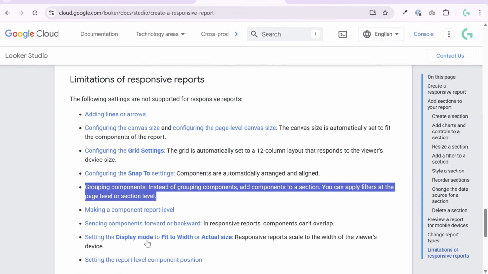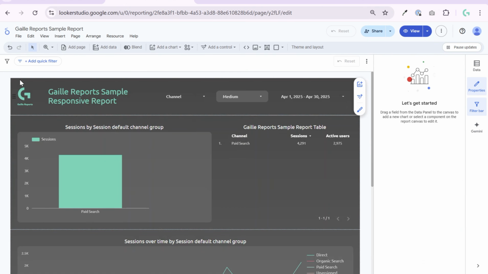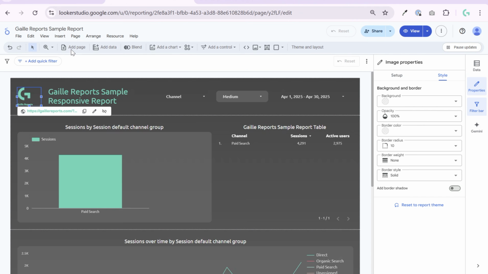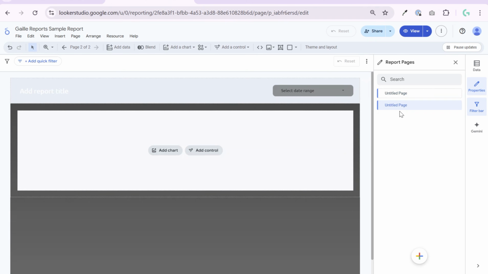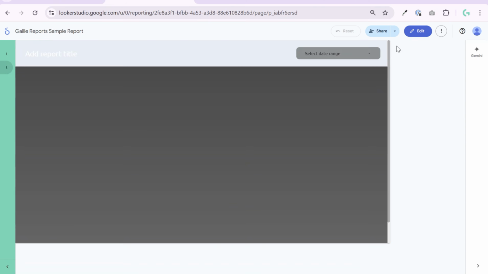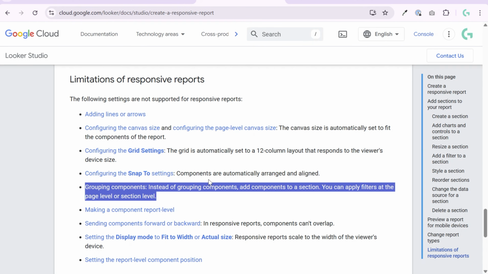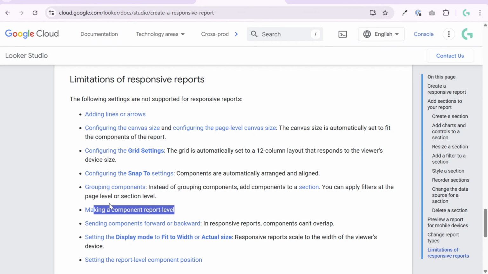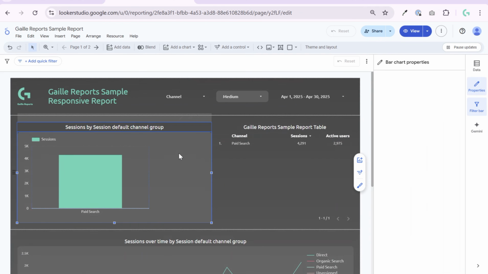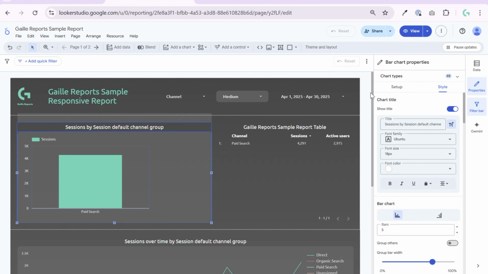Okay. Making a component report level. We cannot make a component report level. This is sad because actually I would like to have a logo and title at report level. But let's see if I create a new page. No, my header is removed. Yeah. So this is not nice because it would be nice to have the same header. Sending components forward or backward. Yes, as we see, they are in line. We cannot even do it one under each other.